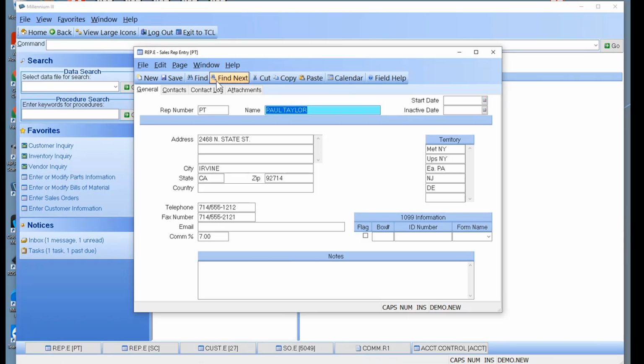We set up reps, each sales rep, and a sales rep can be internal, external, can be a company, can be a person, whatever you'd like it to be. And out of the box, we have a standard flat commission percentage set up for that rep, and all parts, all things get that commission percent loaded into the line item. And it's manual to change it if you want to change that.